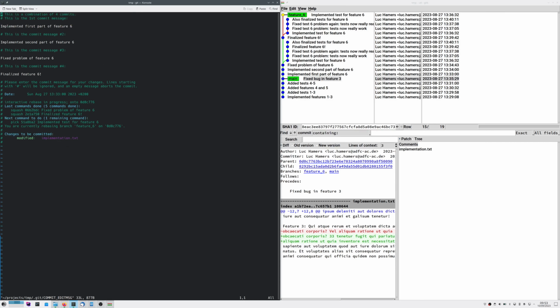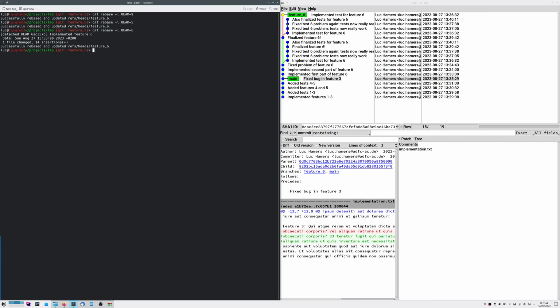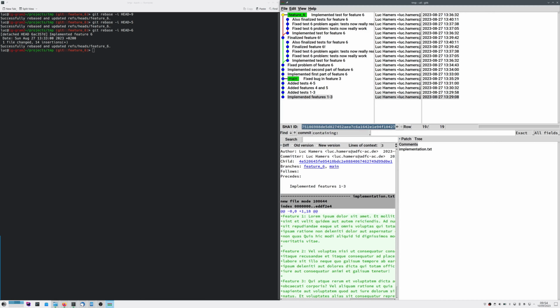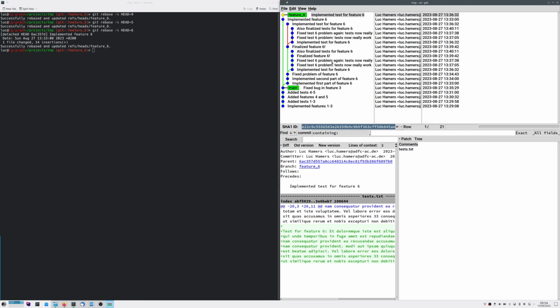And that's different to fixup. It now gives us a possibility to edit the commit message for our new commit. And it gives us the 4 commit messages we already have. So we can remove them or we can edit them or we can do whatever we want. So let's keep this and change this a little bit. So we implemented feature 6. Okay. So let's reload.